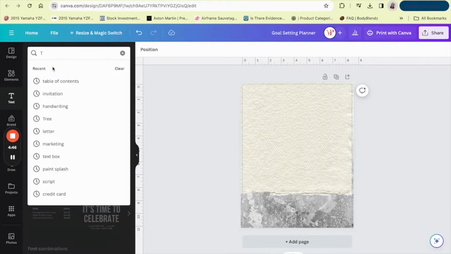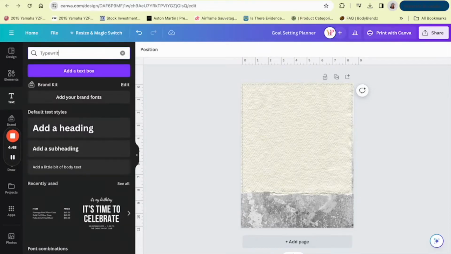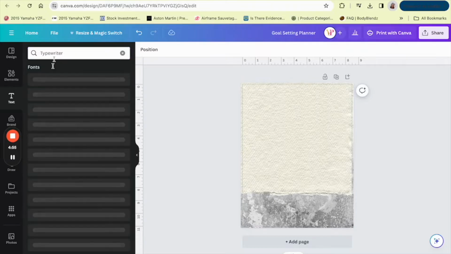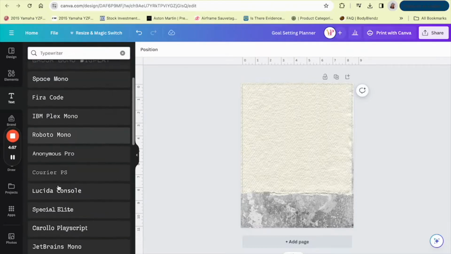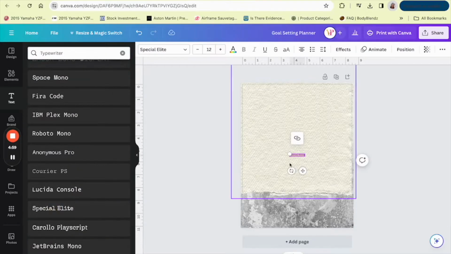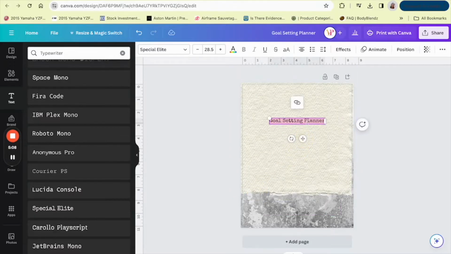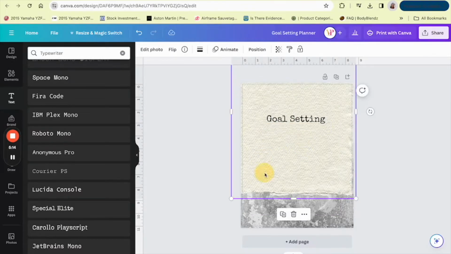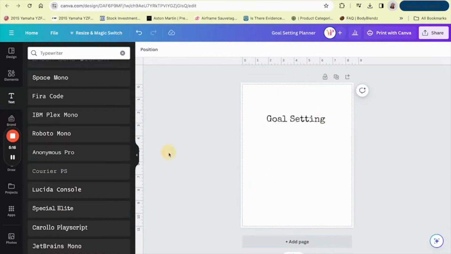If you click on text and click typewriter, I'm using the typewriter font. You just click one that you like. I like the typewriter font. I like Special Elite, so I'm just going to type goal setting planner and make it bigger. I think I'm going to take out the planner and make the goal setting bigger. And now that I'm seeing the typewriter font on this background, I don't like it. So let's just start from scratch.